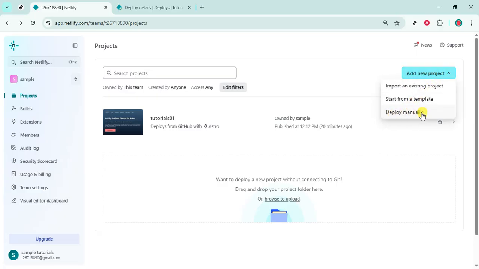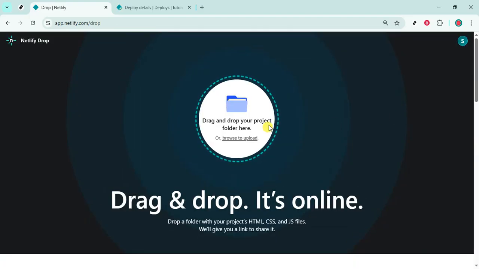This method is perfect when you already have a built version of your app and just want to get it online without any additional setup or build steps. Think of it as picking up your finished site folder and placing it directly onto Netlify's hosting.